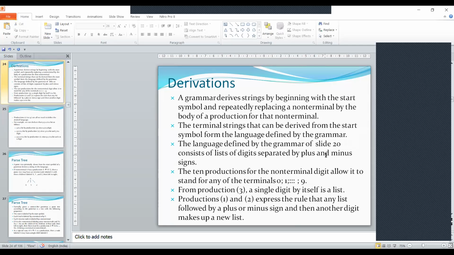The list, and there is a plus or minus symbol, then there are certain digits. The 10 productions for the non-terminal digit allow it to stand for any of the terminals, that is 0 to 9. So 0 to 9 means you have the 10 productions, right? So all of these 10 digits for these non-terminals will allow it to stand for any of these terminals.